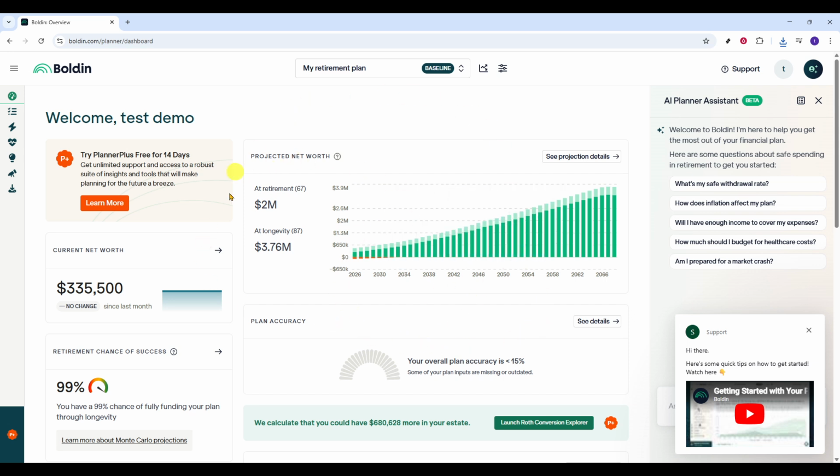This is the main dashboard you see after signing in, and it's the hub for your planning tools and insights. Give the page a moment to load fully so all panels and navigation elements appear.